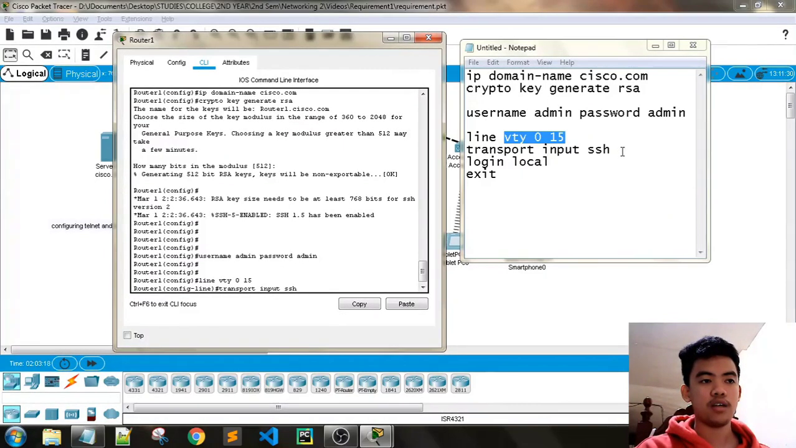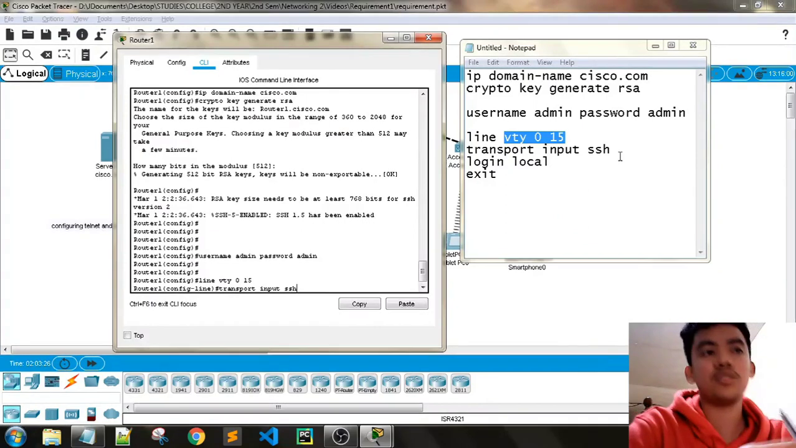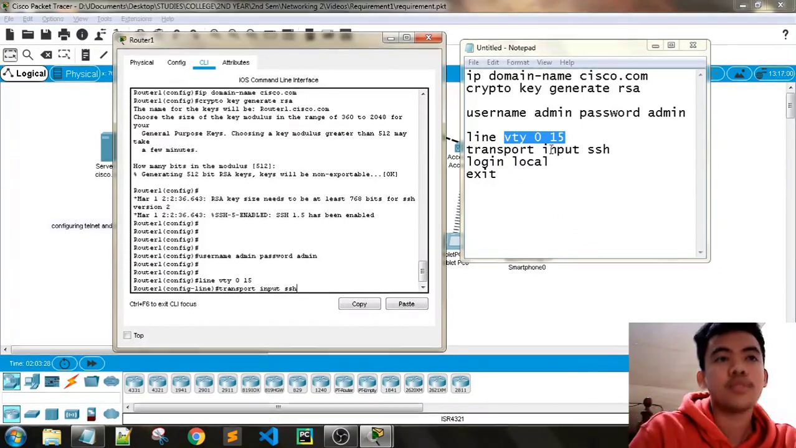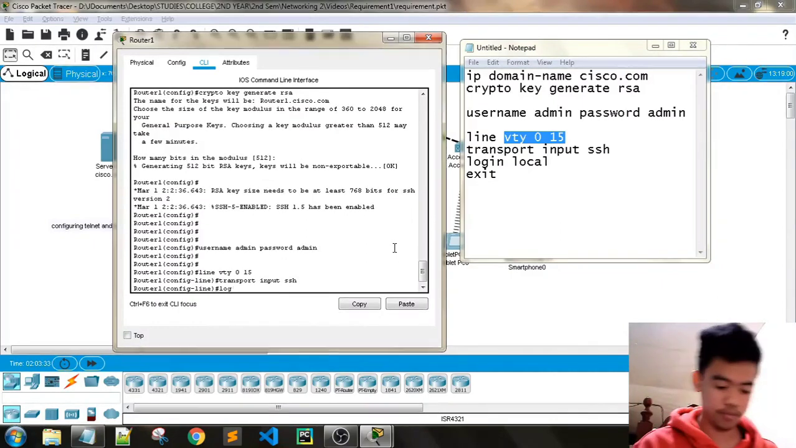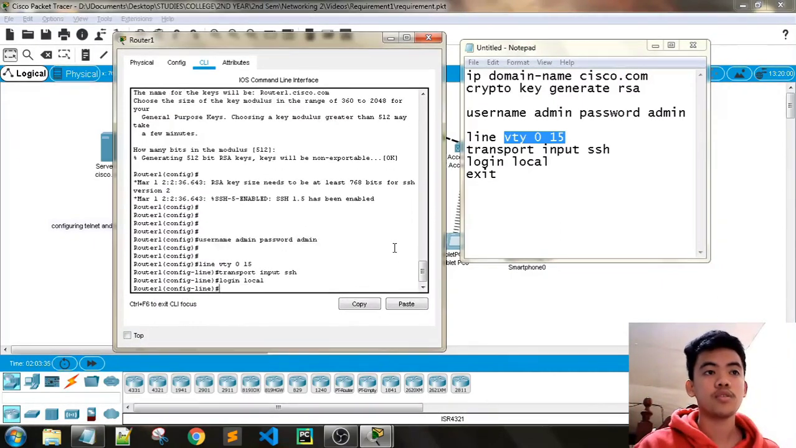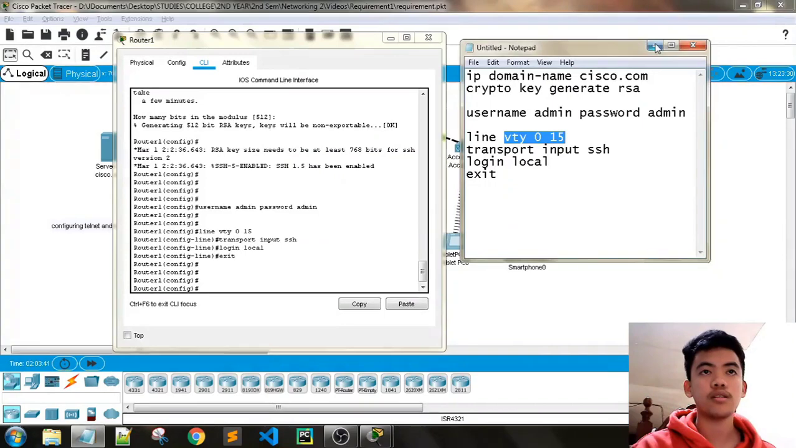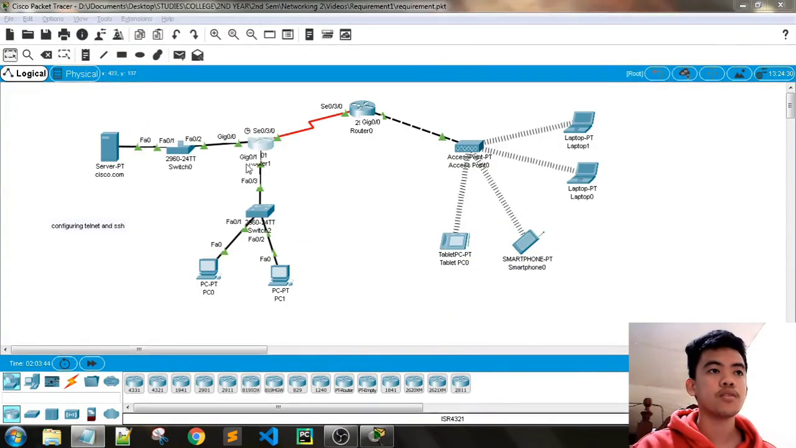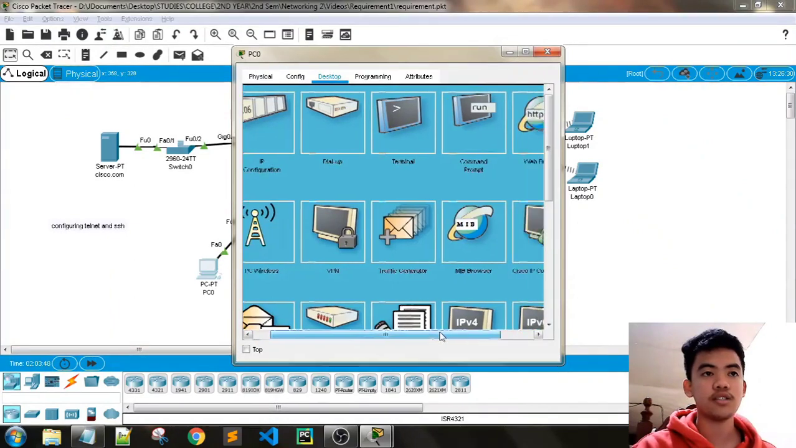So obviously our Telnet access, the Telnet configuration that we configured early on, was disabled. Next is we need to type in login local and hit exit. Now we can access this router through this PC via SSH.